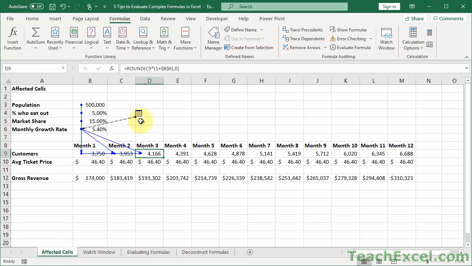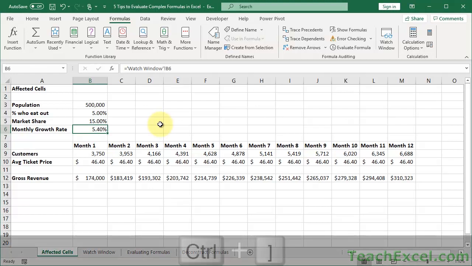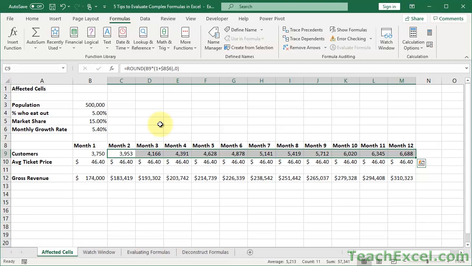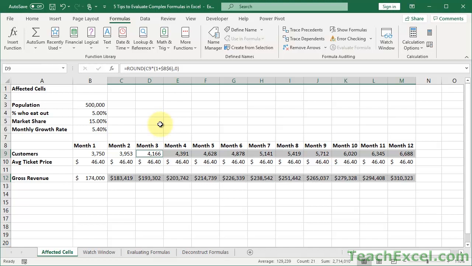Now, one little tip that goes along with that, kind of like trace dependents and trace precedents, is that I can use the control and bracket sign, the square bracket opening and closing, to do almost the same thing, but a variation of that. So let's go to monthly growth rate, and let's say I want to see the cells that use it. Well, I can hit control and then close bracket, and it will select those cells. If I do it again, it'll select the cells that depend on that. So it's kind of like a dumbed down version of trace dependents and precedents. It could give you a quick overview, which could be nice.